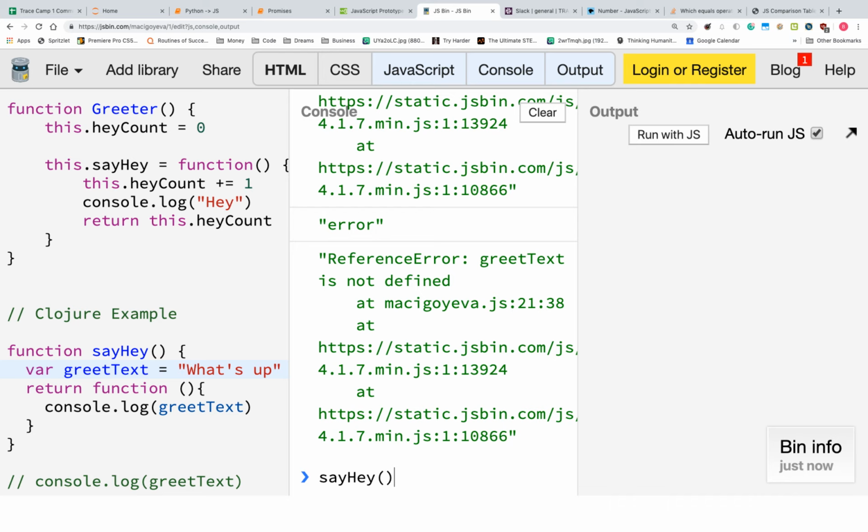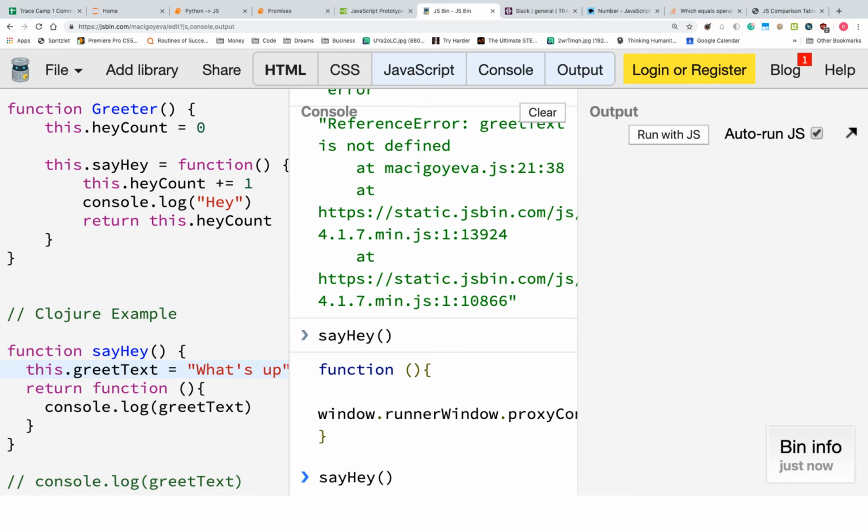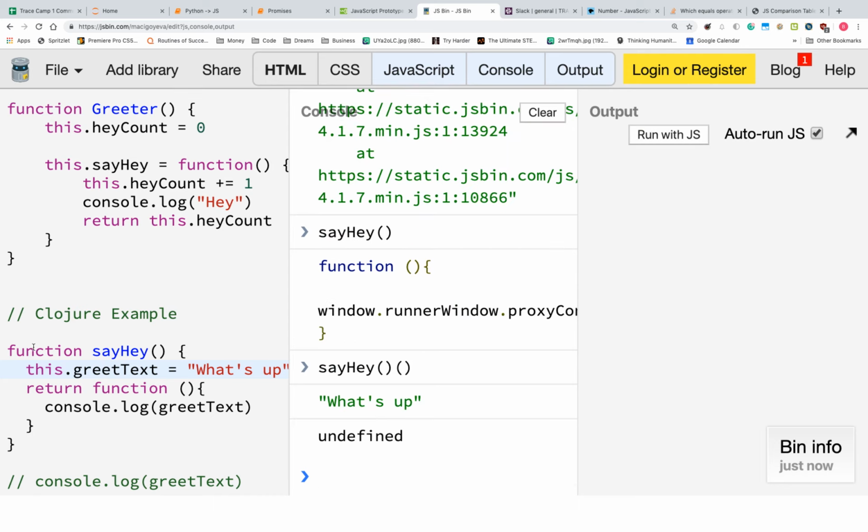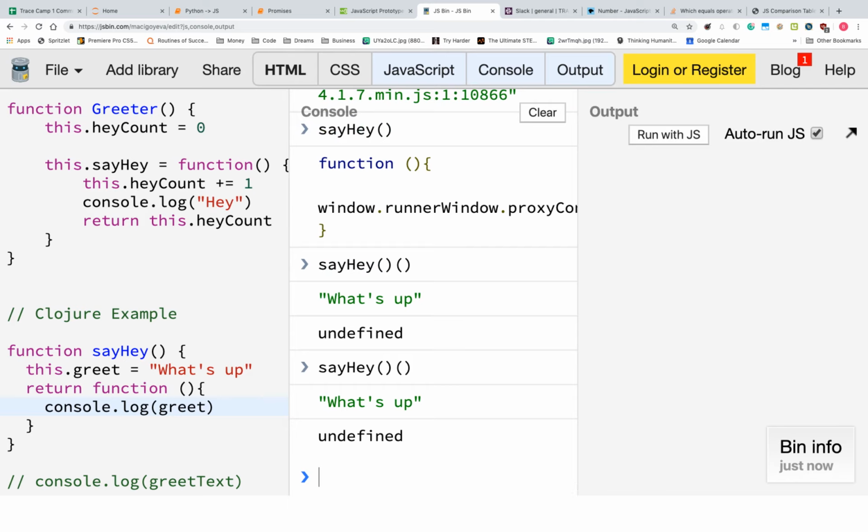Okay, but your question is why do we not have to say this? And that's an awesome question. I think it's just because we're not really treating this as an object. So if we set this greet text to here, I am pretty certain that will not work now. So say hey. Wait, but it could be that it was already defined in memory. Let me change it to just greet.